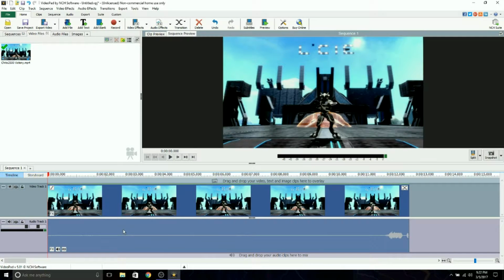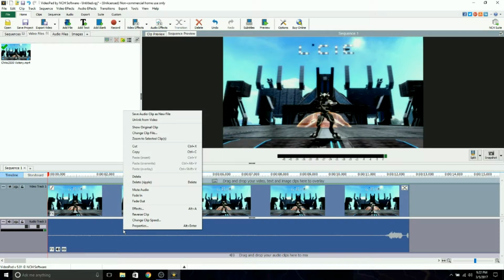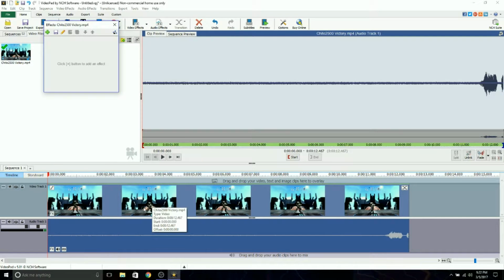For example, if you right click, you can see a bunch of different options. You could do unlink from video, you could change the clip file, cut, copy, delete it if you don't want it there. You could do fade in, fade out. What that is, basically the video would fade to it from black, and fade out is, as you know, fade to black. Effects, you could do a number of things with this.